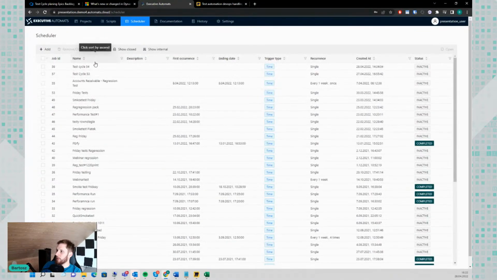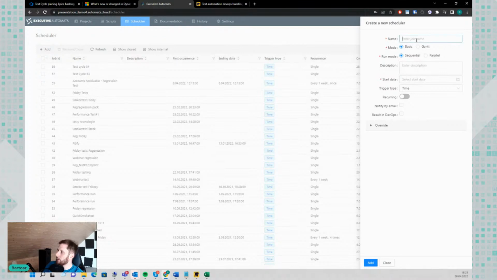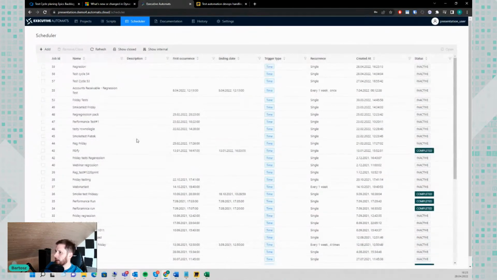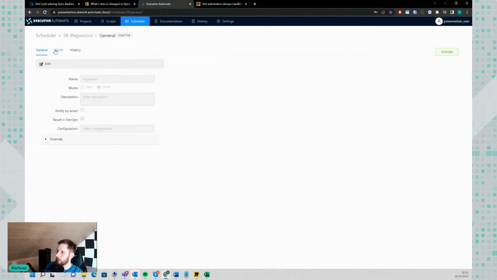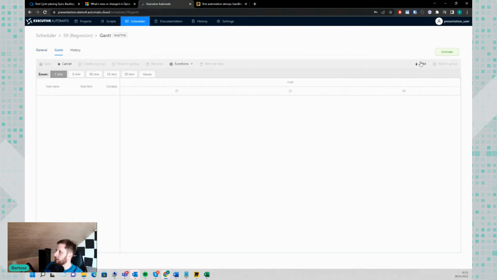And lastly, the scheduler. We're going to quickly dive in, not on the role play, but I'm going to show you another benefit of running planned execution on a Gantt. So let's do execution of the regression. Let's click add. So we are planning the execution right now.